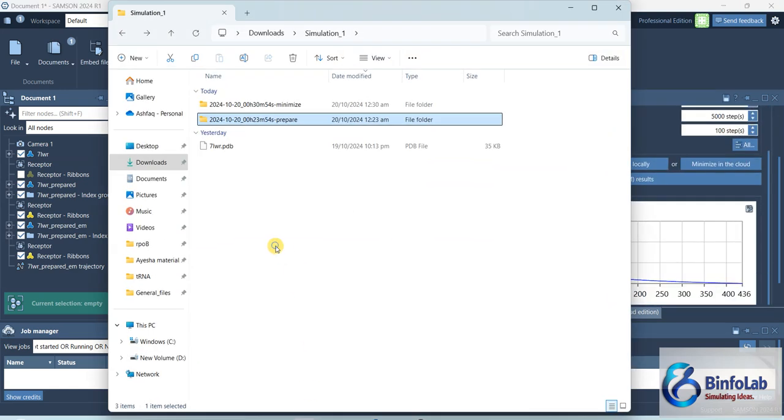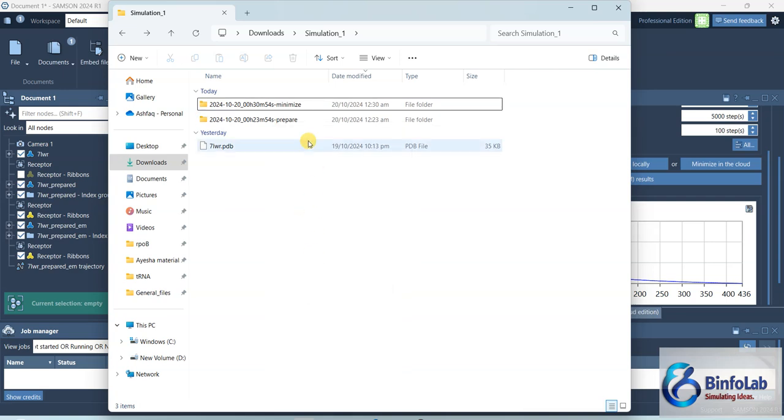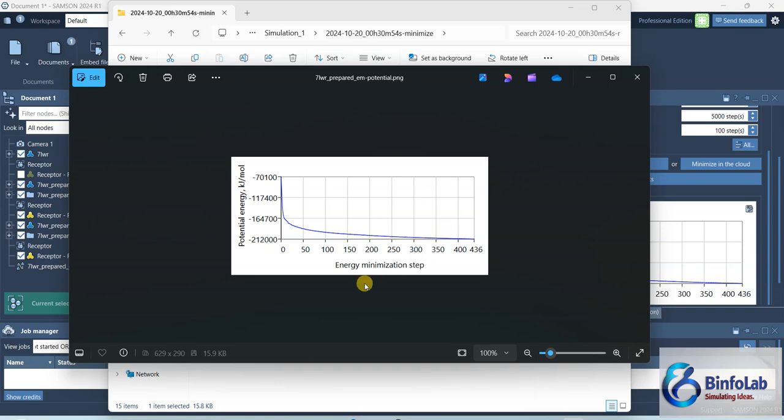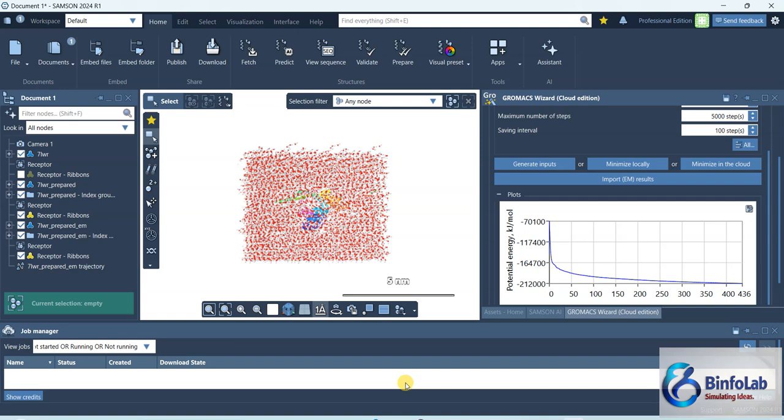You can see here a second result is generated. This was the prepare, this is the minimize, and the plot, if you are interested, is already generated here. You can see this is the plot of your minimization, and these are all the log files, and whatever else you are interested in, you can check it here.